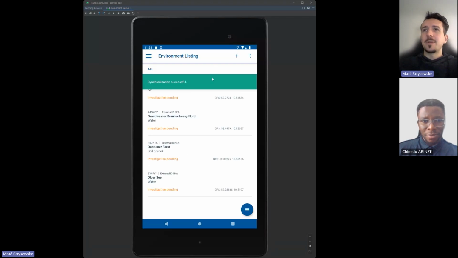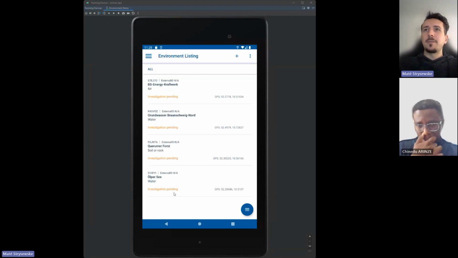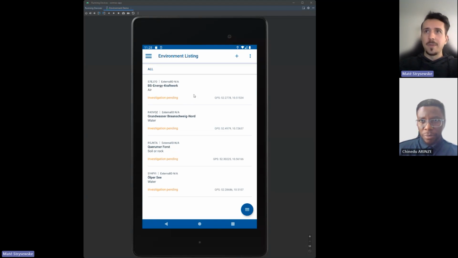So synchronization is complete. And as you can see, we have those 4 environments here on this app that we've just created in the web app. Among them, the ÖPAZ. So basically, the mobile app is a recreation of what I've just shown you in the web app.